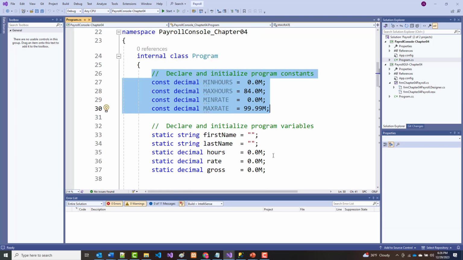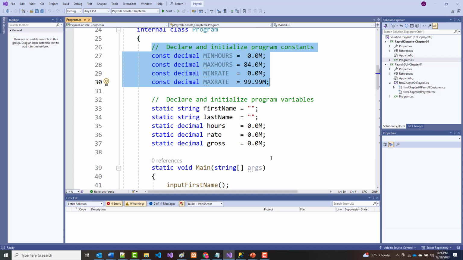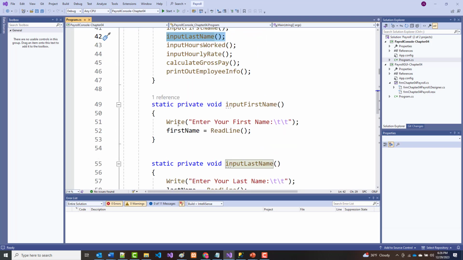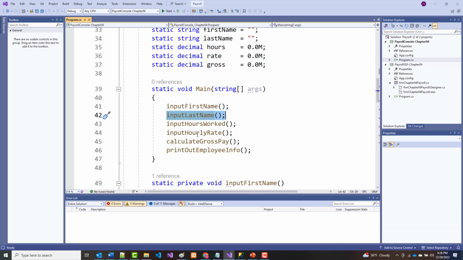We've got 5 global variables: a first name, a last name, which are both strings, hours, which represents hours worked, which is a decimal, rate, which represents their hourly rate, which is a decimal, and gross. And gross is going to be their hours times their rate. So we input their first name, we input their last name. Those aren't going to change, but it's going to start to change right here.